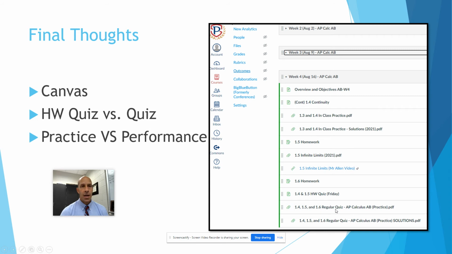Whereas next Monday, now you can't see it here, but Monday we're going to have a regular quiz over sections 1.4, 1.5, and 1.6. I went ahead and posted a practice quiz and the solutions to that. That quiz will fall into the performance category, which is 80% of their grade. Now, just to let you know, on the regular quiz, students are allowed to do a corrective assessment in calculus, so they can retake another version of that quiz. So that's the difference between those two.